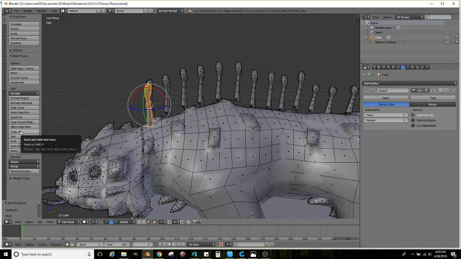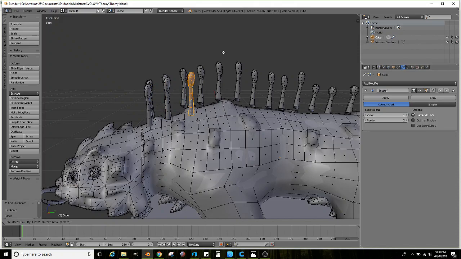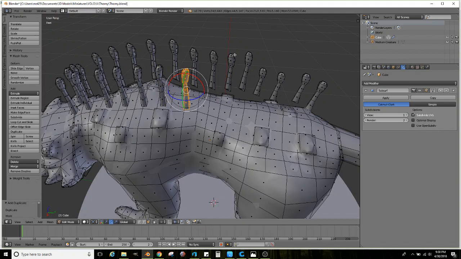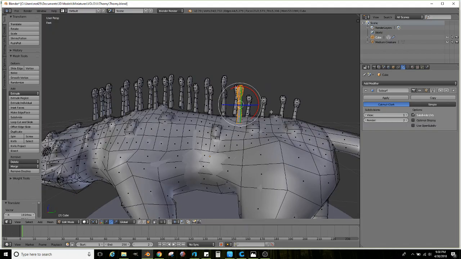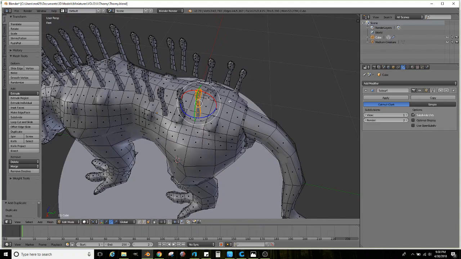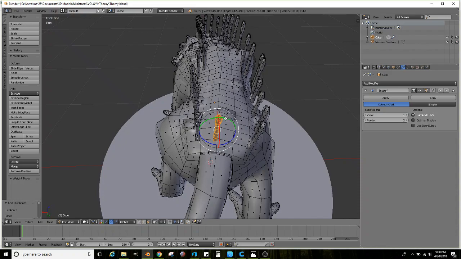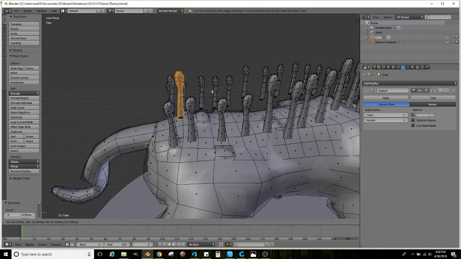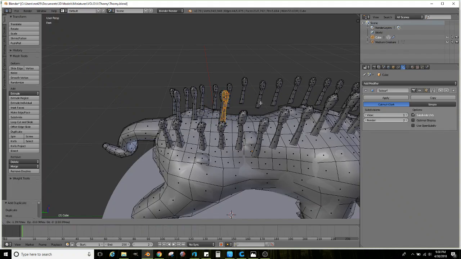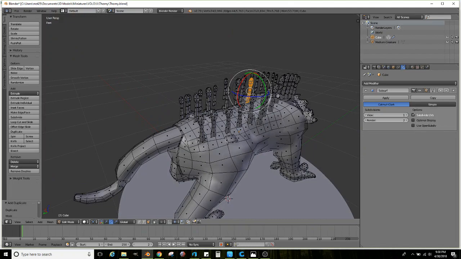Shift D. That's right, I forgot. Shift D, shift D, shift D, shift D. Get over here. I'm going to make this one a little bit bigger. Shift D, shift D, shift D. This one's going to be even bigger.